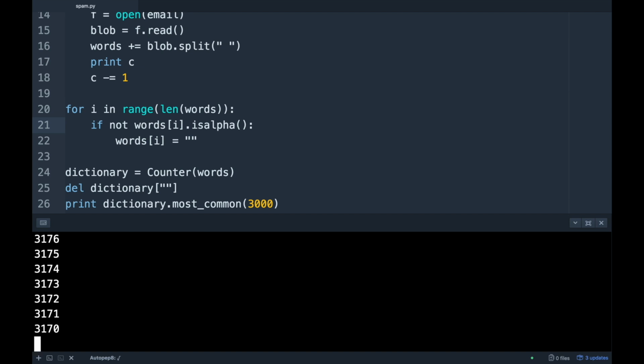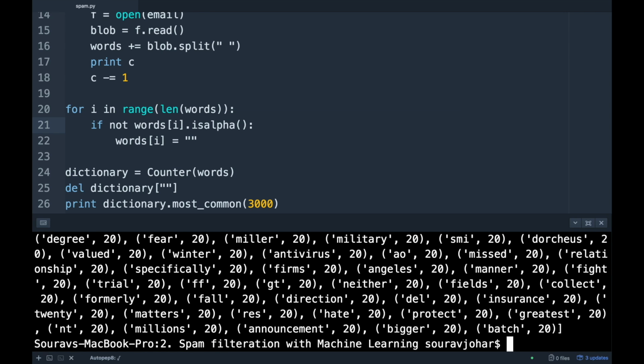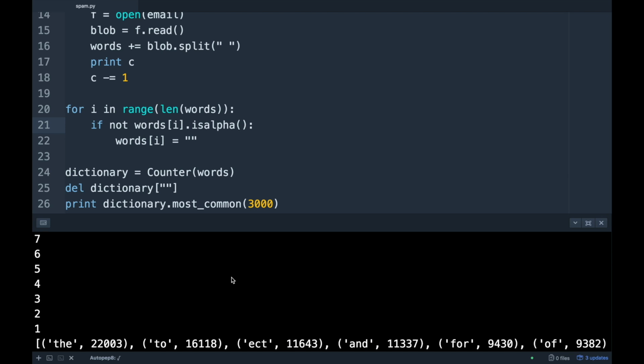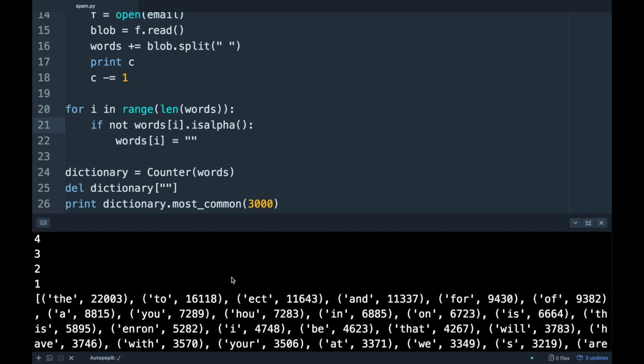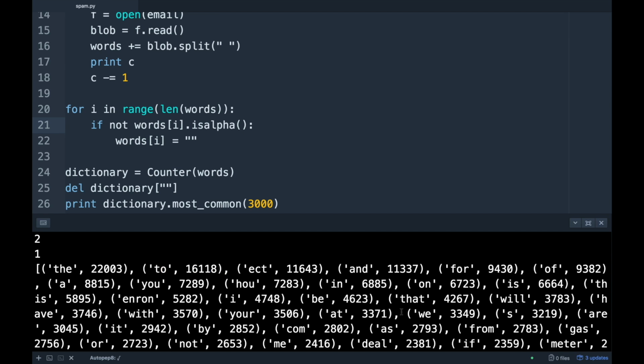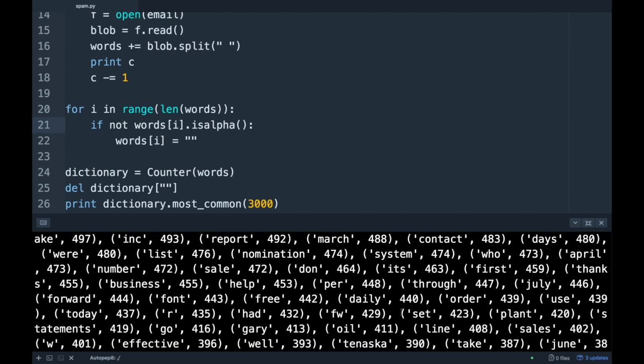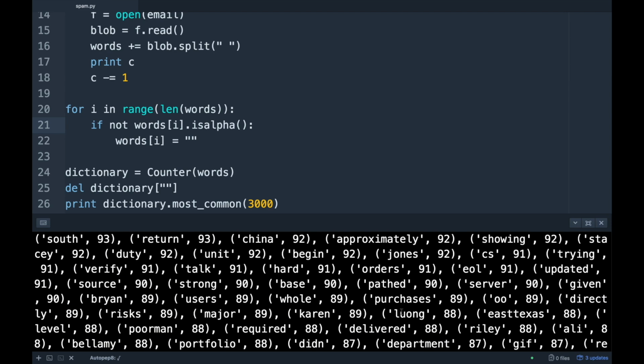So again, we're reading all these emails, and yeah, that's our most common 3000 words. Let's scroll up and have a look at what this means. The most common word we have is "the", and "the" occurs 22,000 times, and then the next most common word is "to", and that occurs 16,000 times, and so on. So these are the 3000 most common words. Although we don't really need the frequency of each word, I don't think it hurts to have them, so it's fine.